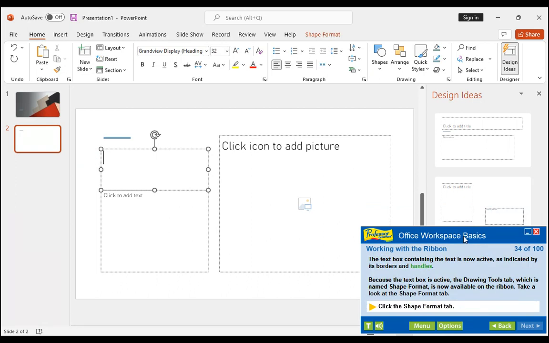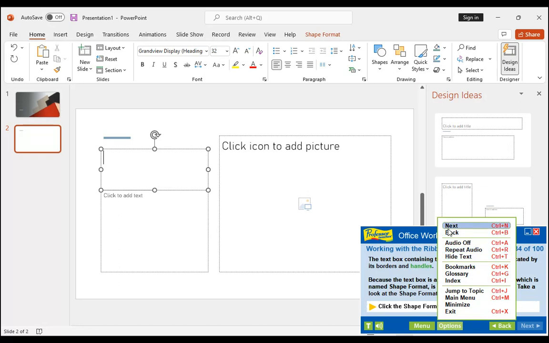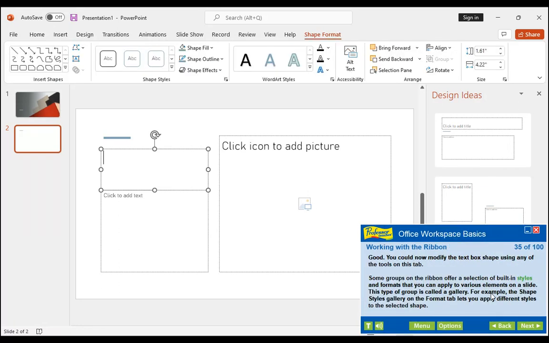The text box containing the text is now active, as indicated by its borders and handles. Because the text box is active, the Drawing Tools tab, which is named Shape Format, is now available on the ribbon. Take a look at the Shape Format tab. Good. You could now modify the text box shape using any of the tools on this tab.